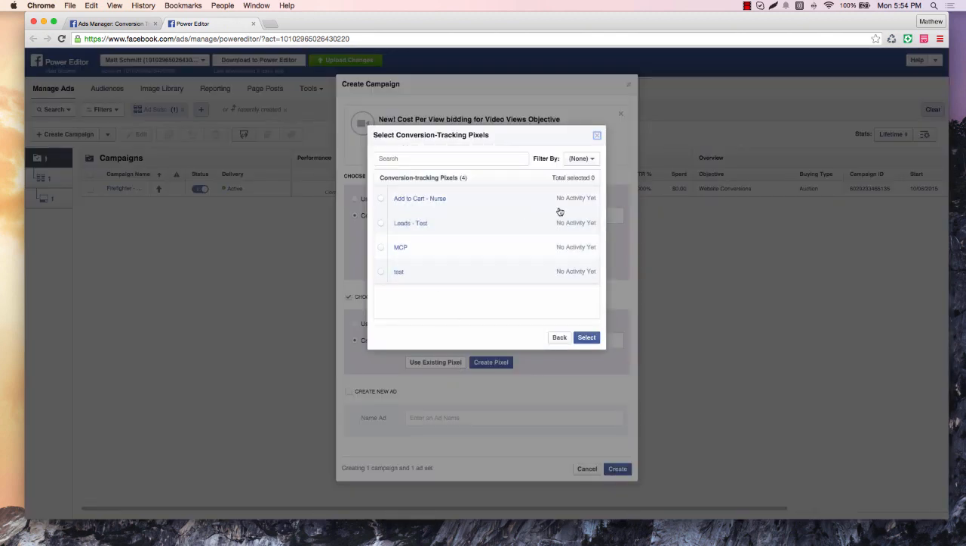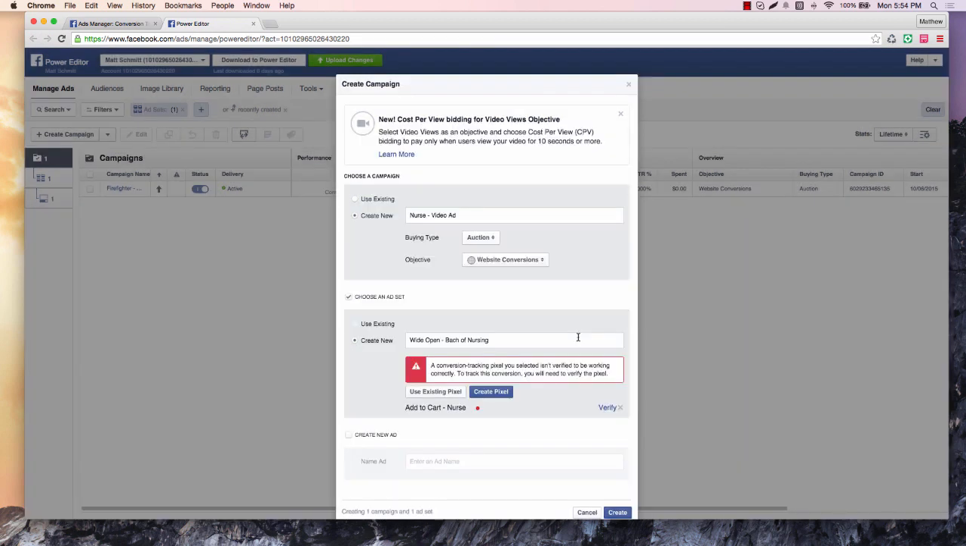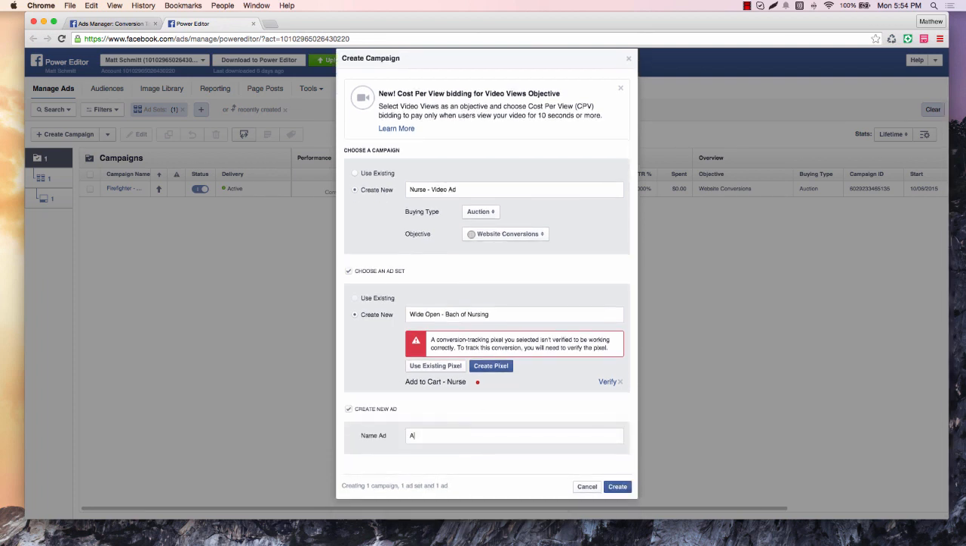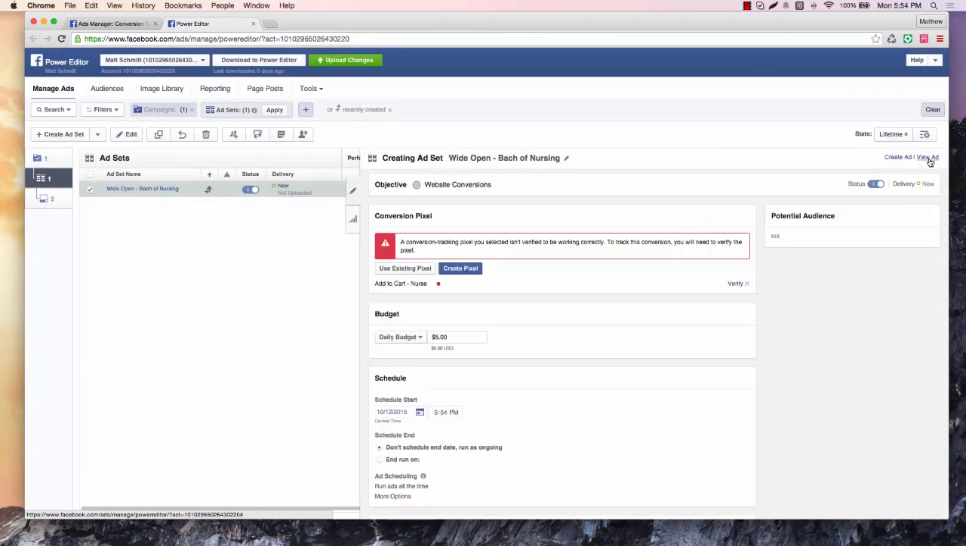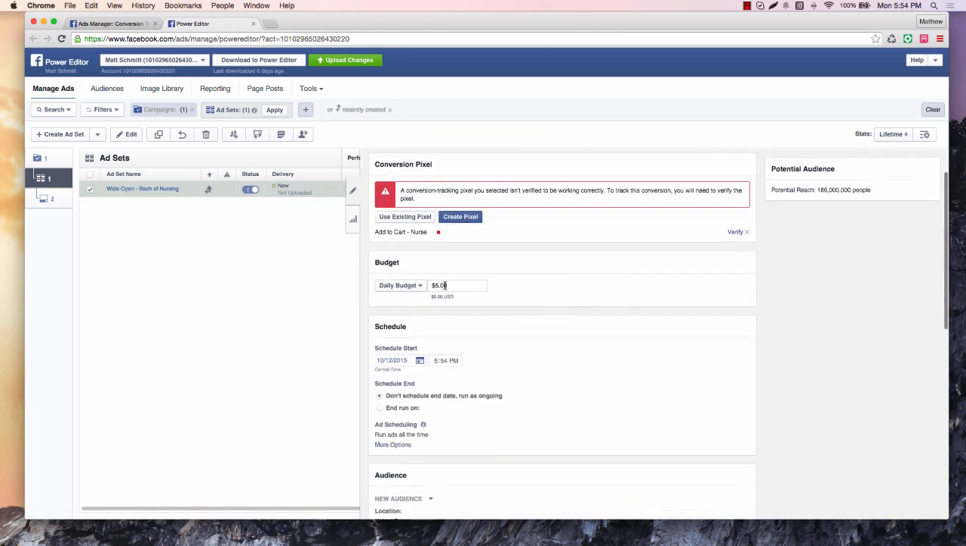So I don't have any activity on this test account, but this would be a very matured pixel for you at this point. So let's go ahead and say add to cart. Hit select, and we're going to create an ad, and this will just be ad, of course. So we'll go here, and we want to view our ad, and everything here is really ready to go based off of what we had.